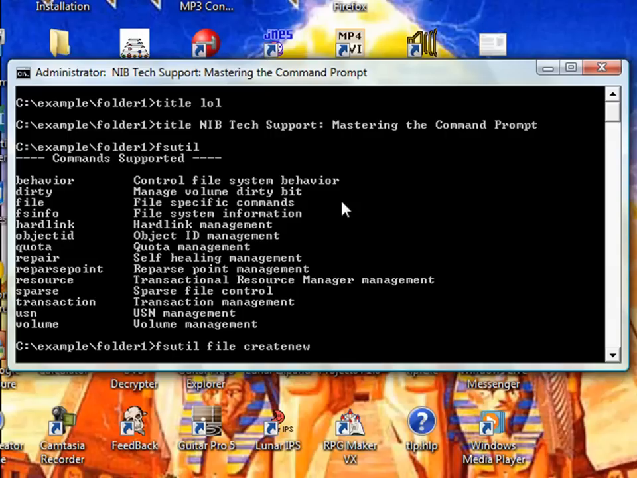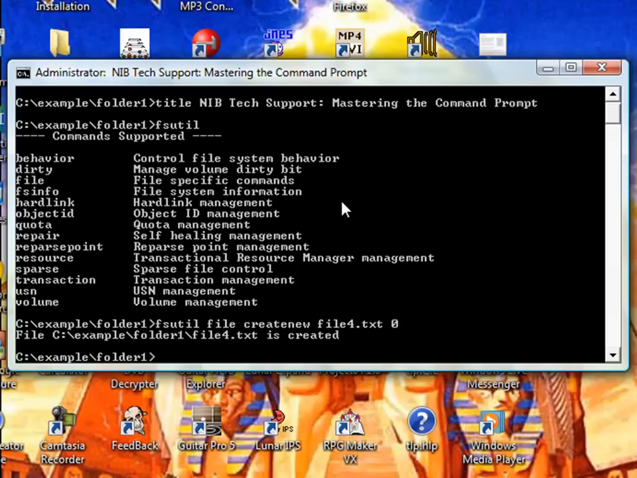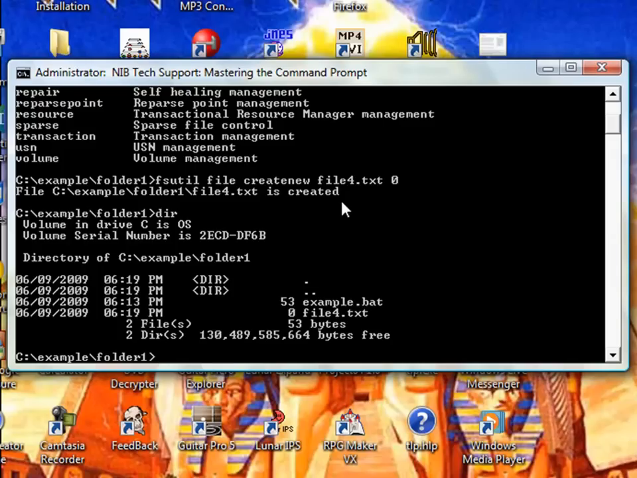let's make another text file. Let's call it file4.txt, and we have to type in the size in bytes. Since we're going to be editing it, it's going to be empty, so just simply type in 0. As you can see, it says it's created. So if we type in dir, you see it has our bat file and our text file.